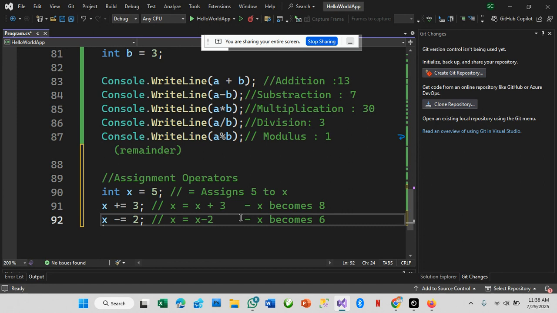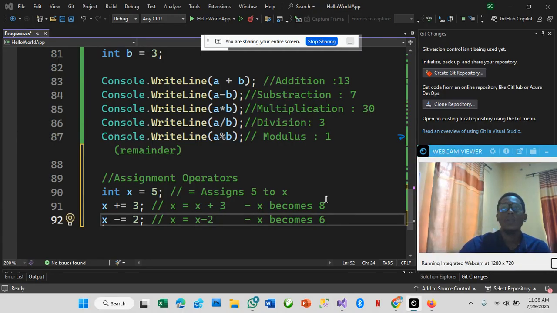Let me go over it again so that I don't get you confused. Let's start over again. So this is an assignment operator. So we use equals to assign a value to the name of a variable. So we have an integer. The name of the integer is x, and the value assigned to this x is what? 5. That is in line 90.